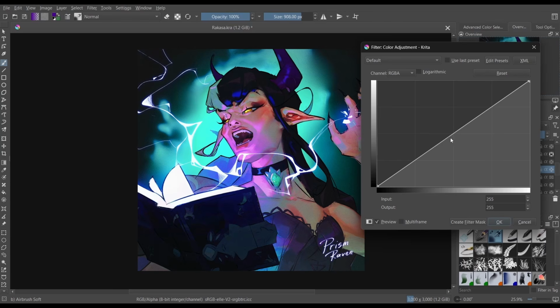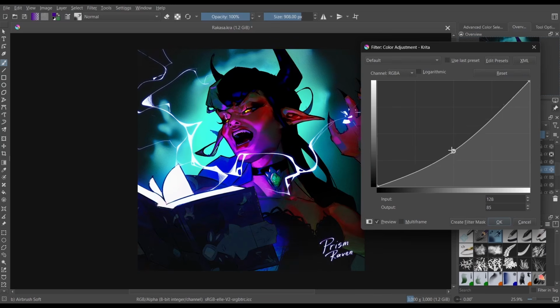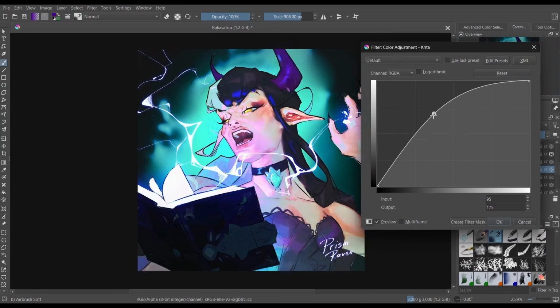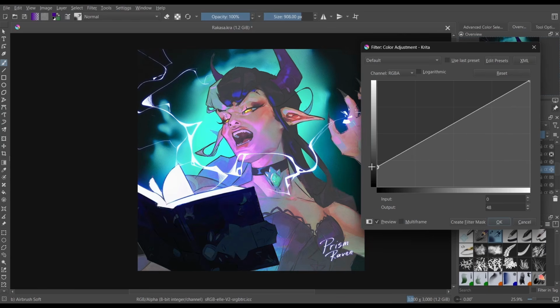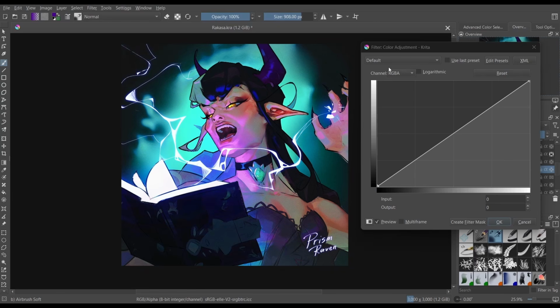So for the color curves, this top part of the diagonal represents the brightest part of the image, while the bottom part represents the darkest part of it. Bringing parts of it down will darken the image, and bringing parts of it up will brighten it. So if you take this part of the curve and bring it down, it'll darken the image. And when you do the opposite, it'll brighten it. You can choose a channel to adjust. The default one is the RGBA, which controls every bit of color in the image, basically.